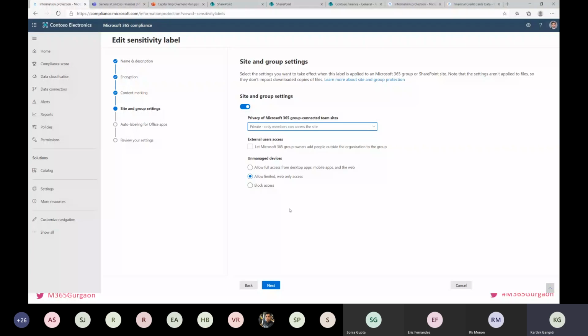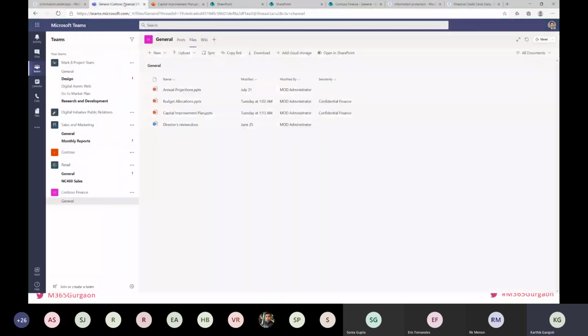Now, this is the configuration experience of the labels. Let's move to the user experience and see how end users can use these labels. For this purpose, I am logged into my Teams over here, and I am part of this team, Contours of Finance. Here I have 4 documents in my team.